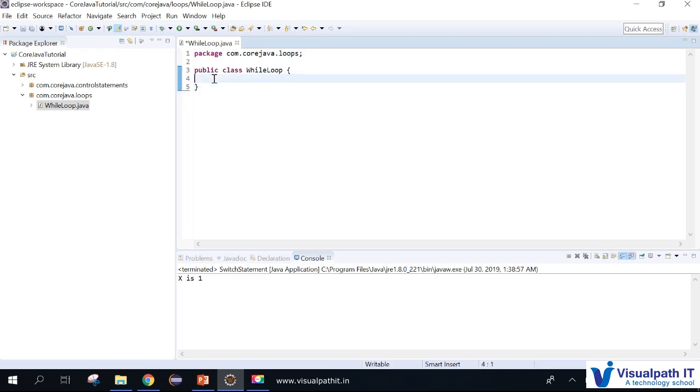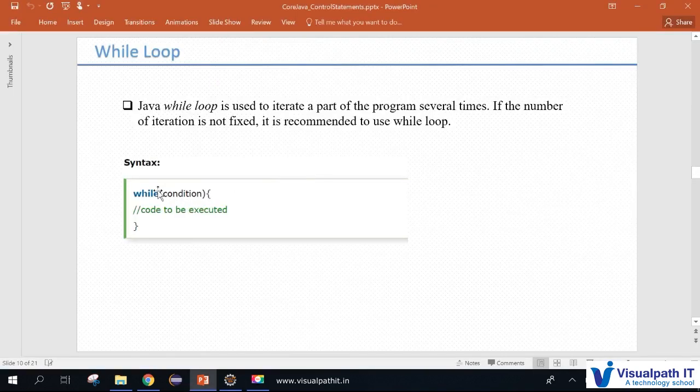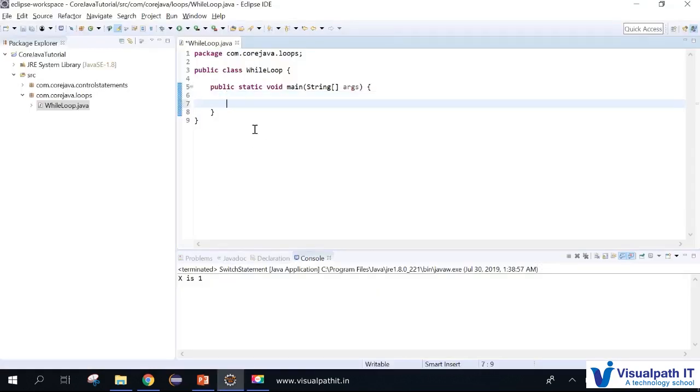And as usual, you can write the main program: main, Ctrl+Space, Enter, Ctrl+S, then the while condition. So our intention is, suppose we need to print 100 values or 10 values. So what is the way? This out one.